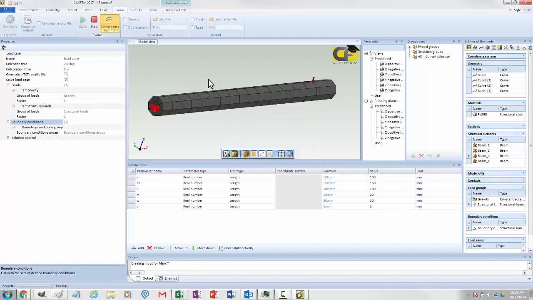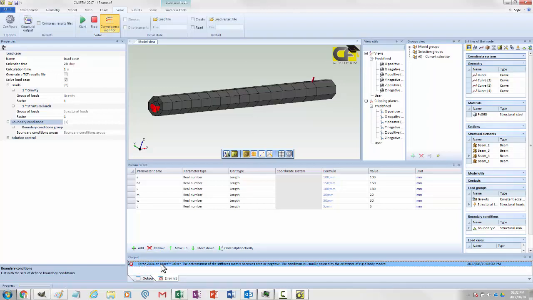So we'll save the model. We can see input is being created for Marc. It started to solve, and indeed an error has occurred. And this is the error that I said happens quite often and you have to look out for. It says error 2004 on Marc solver. The determinant of the stiffness matrix becomes 0 or negative. This condition is usually caused by the existence of rigid body modes. And what that means is that there are parts that are loose in the structure. In other words, parts that can move without any external force acting on them.